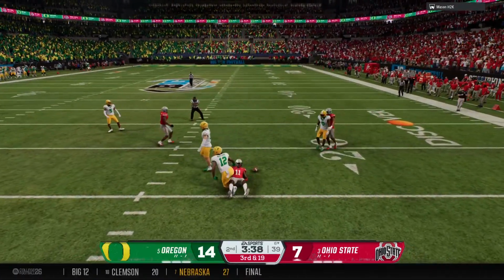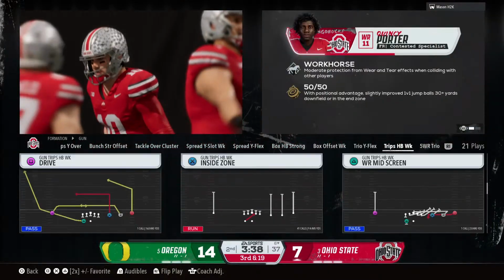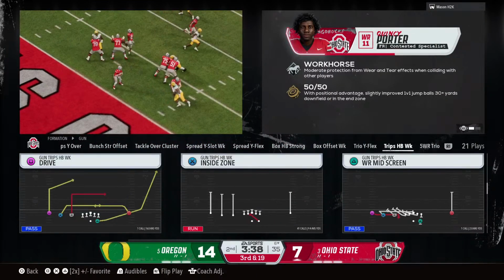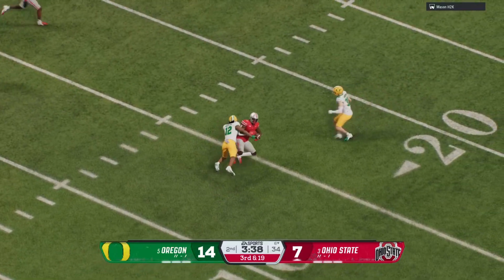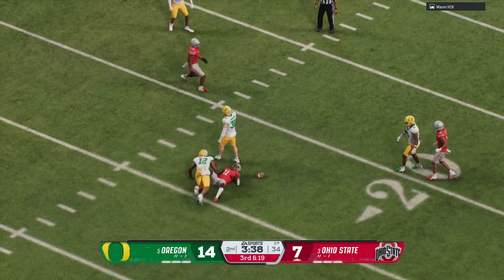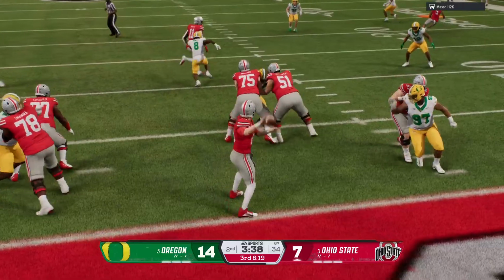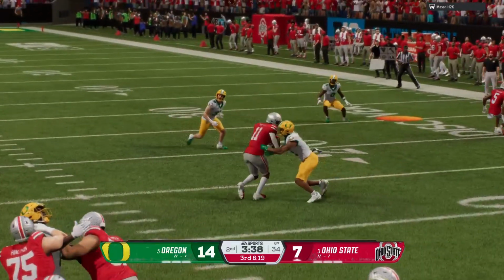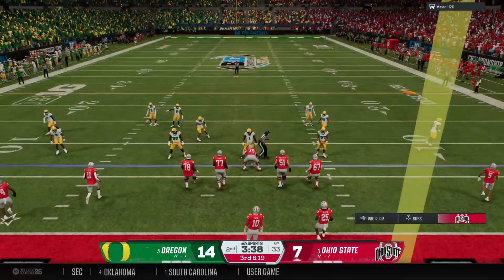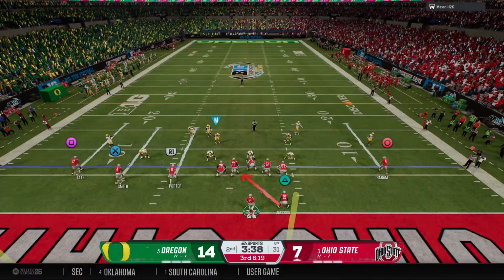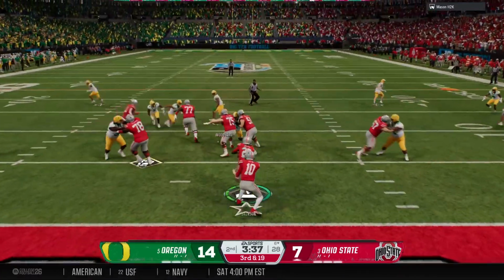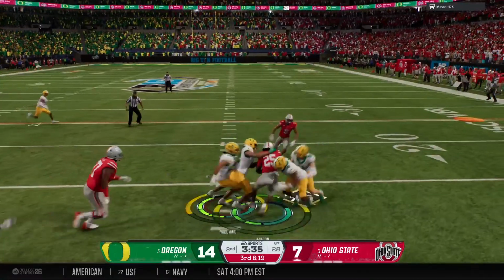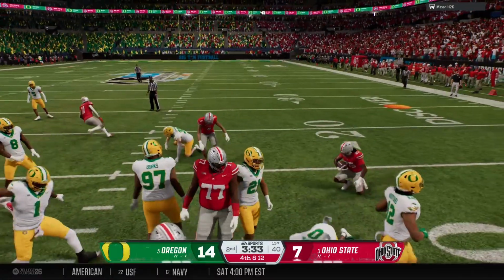Pass ball is incomplete. There was a lot of contact. No penalty. Brings up third down. From the shotgun, it's a handoff. He's not going to get the first down.